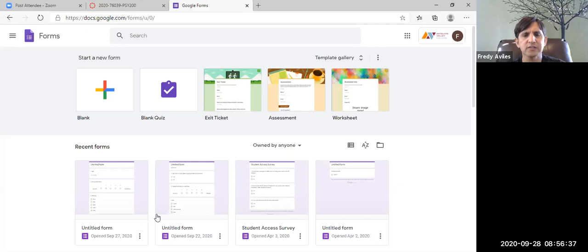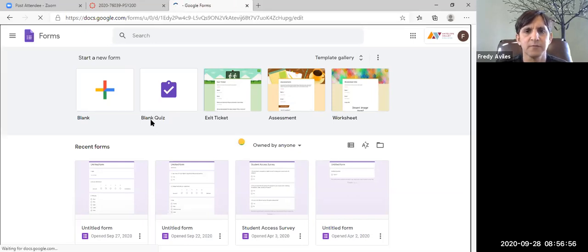So usually before this, when you click on Google Forms, you'd get that login from Antelope Valley College, and you would have to log in, and then you'd get here. I already have several surveys here that have been created, but I'm just going to go to blank to start from the beginning.